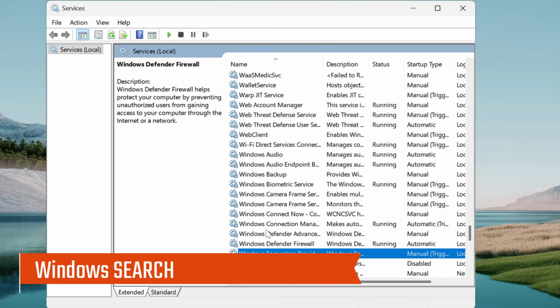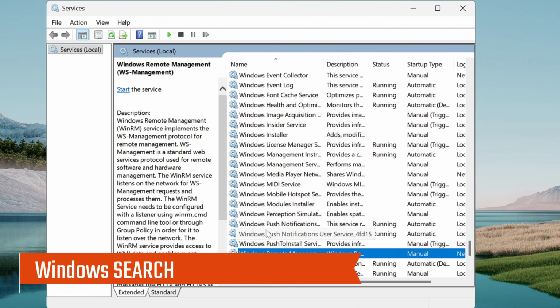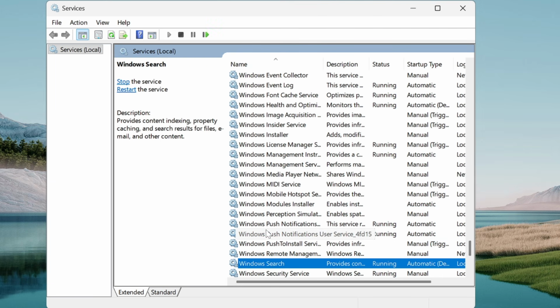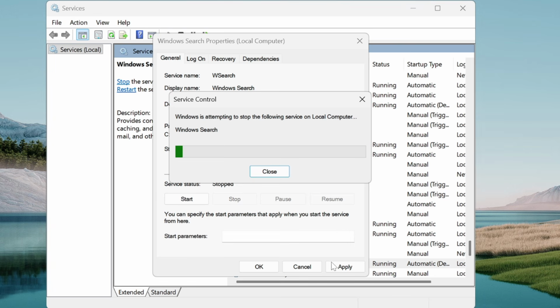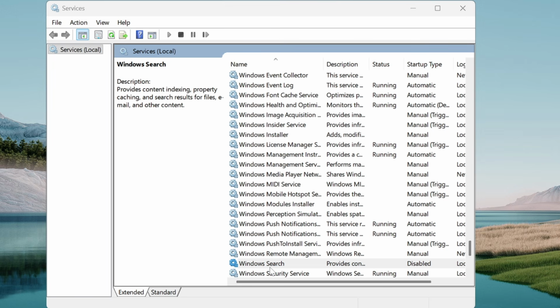Next one is the Windows search. If you have really high CPU and memory usage problems, lagging issues, low performance issues, then I would recommend you to disable this Windows search and notice if this makes any difference, and it will free up a lot of your CPU and RAM. Again, choose it to disable, click on stop, click on apply and click on OK.